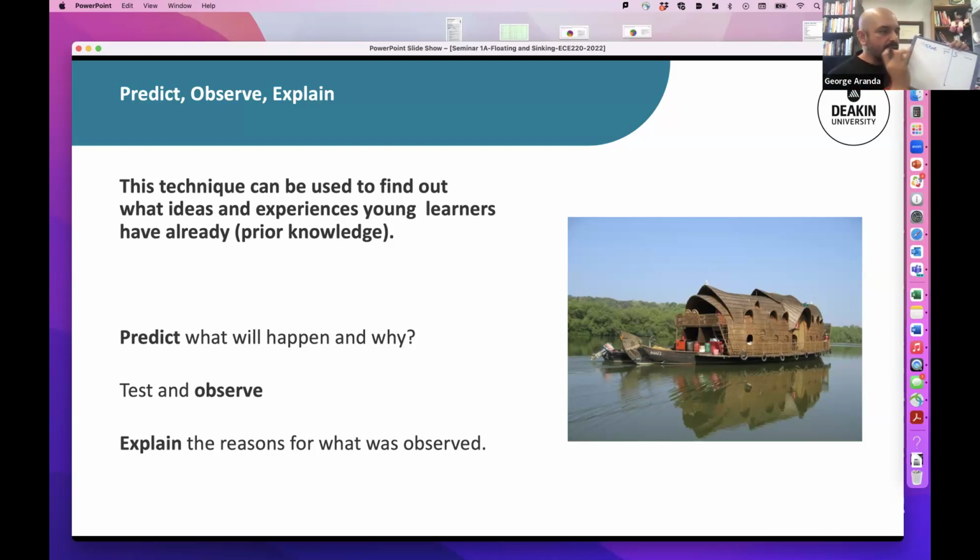Okay, so I think you can see where we're going with this: we're going to make a prediction about the objects that we have. Hopefully you've got more than half a dozen, maybe about 10 objects that you can take with you. So we have a column for the name of the object, whether it floats, whether it sinks, and all I want you to do is tick whether you think it's going to float, tick whether you think it's going to sink.